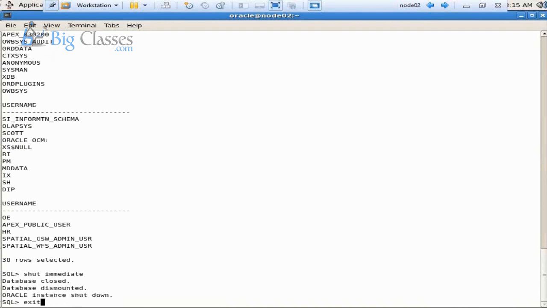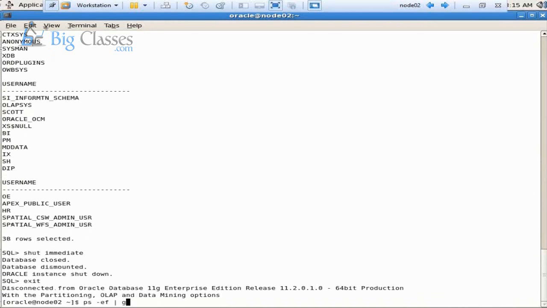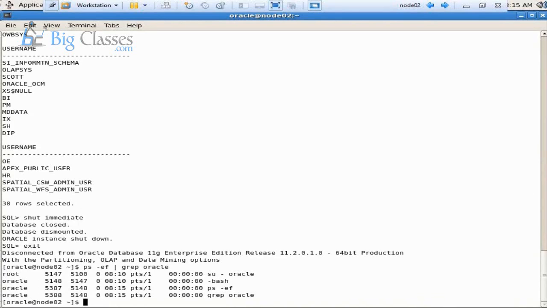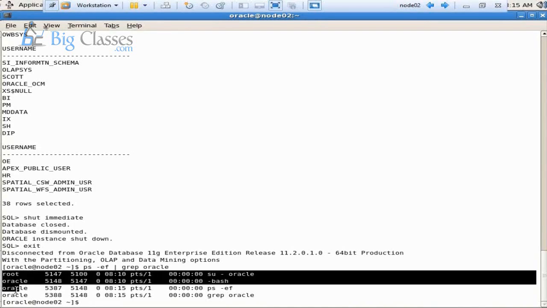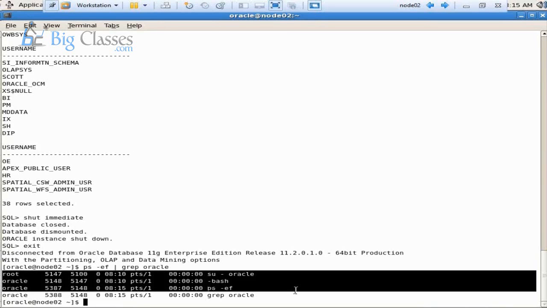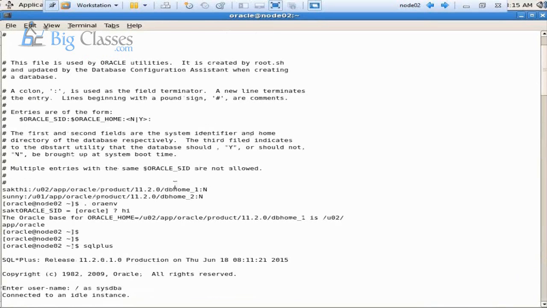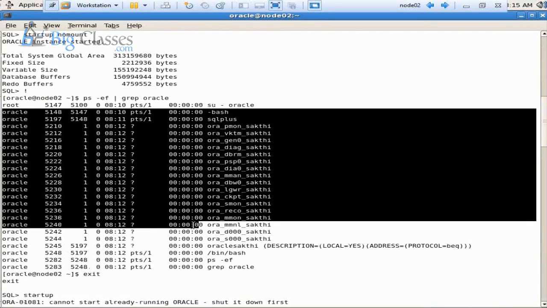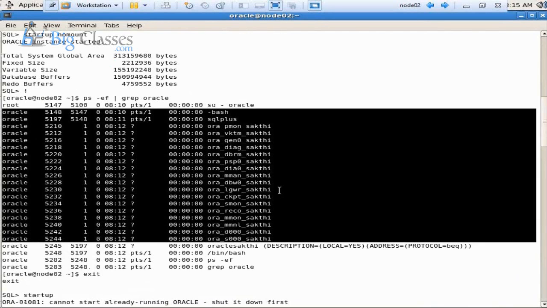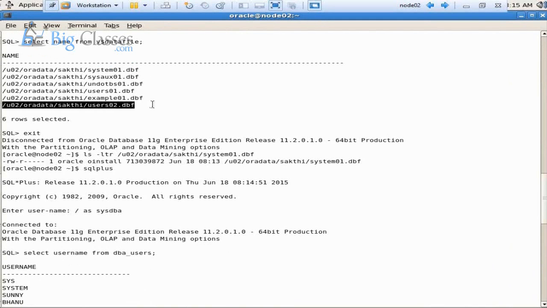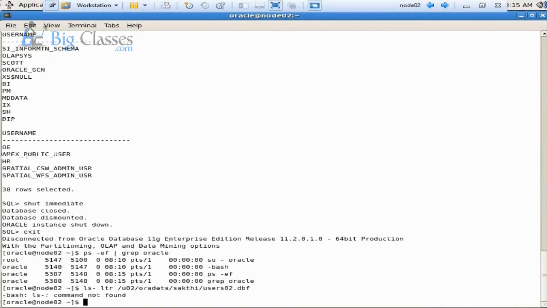I shut down the database. Now you can see, is there any background process here? Nothing, right? No background processes here. Before, we were able to see these many background processes, which act as mediators between the OS level data files and the memory part. And you can see all these files as usual.